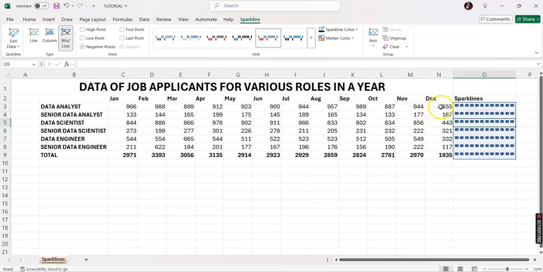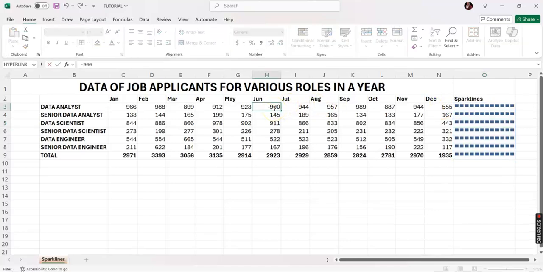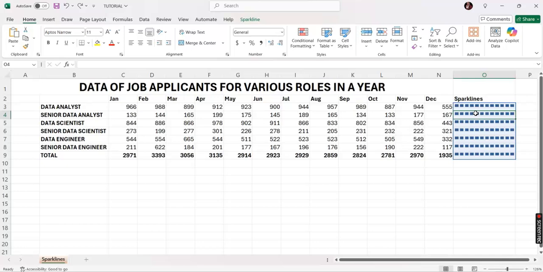So this is basically what it is. Obviously all the values are positive. Let me have this as minus 900. Now can you see, if this was a negative value, this red shows that there was a loss. So returning back to what it was, everything is a win, that's profit, but this is not a profit and loss table, so we can't use this type of sparkline chart.